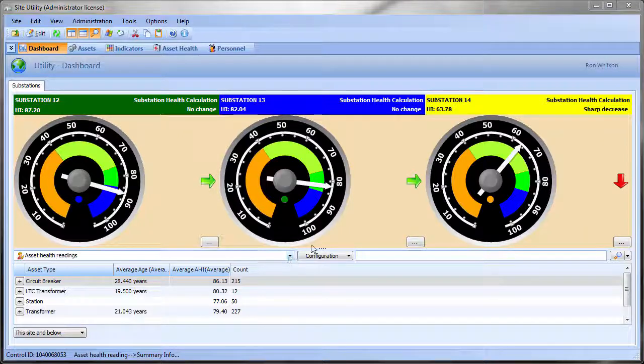The gauge for substation 14 is at 63.78%, which means the overall health of the substation is considered to be fair. In this APM instance, I've defined condition categories of poor, fair, good, and excellent. These condition categories are represented by the colors red, yellow, green, and blue. APM allows different AHI ranges to be set for different asset classes, but tie them all back to the same condition codes. I'll show more about AHI scores and conditions later in the demonstration.